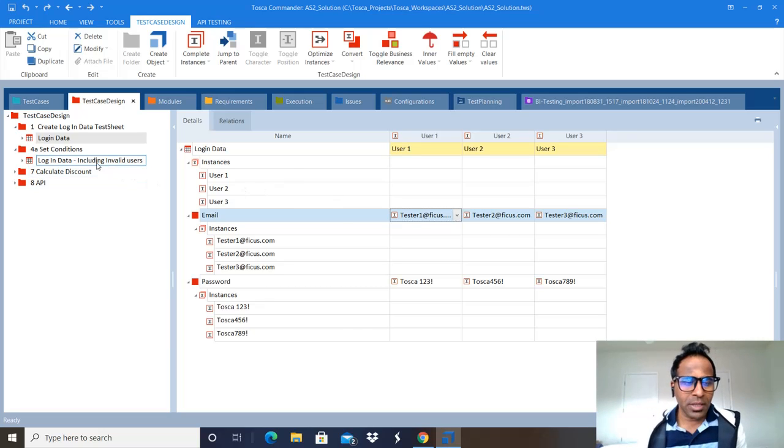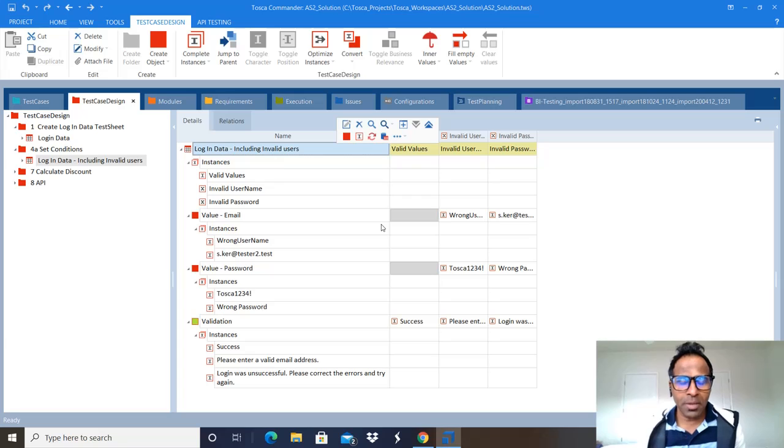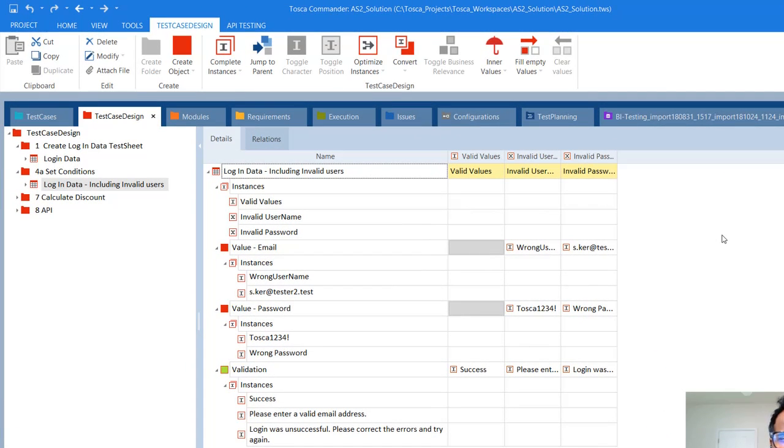So let me open the test sheet which I already modified. This is my new test sheet, login data including invalid credentials. If you expand this, let me explain again. I would suggest you watch my previous session, which is session 17, to understand how we can add the attributes and the instances.